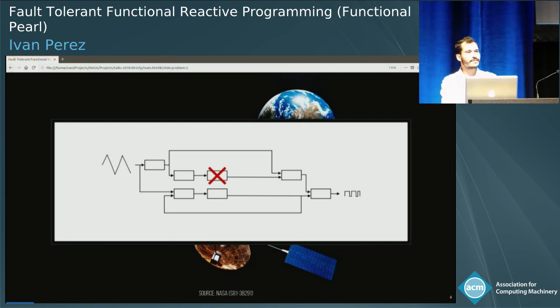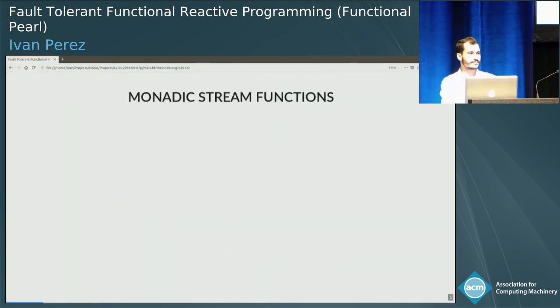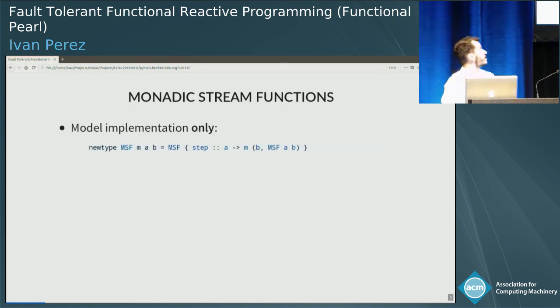So the abstraction that we use to model this is called a monadic stream function. And it's very similar to a stream function, but it incorporates a monad. This is just a model implementation. It's not the way that you should actually implement them. But it's just so that you truly appreciate what happens when you use different monads and why the type signatures work. So this is the model implementation.